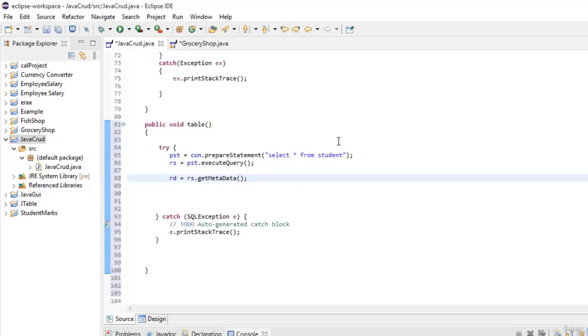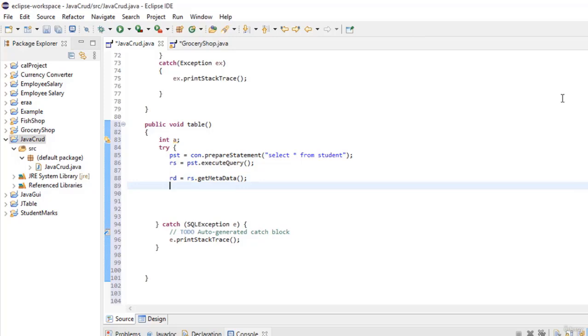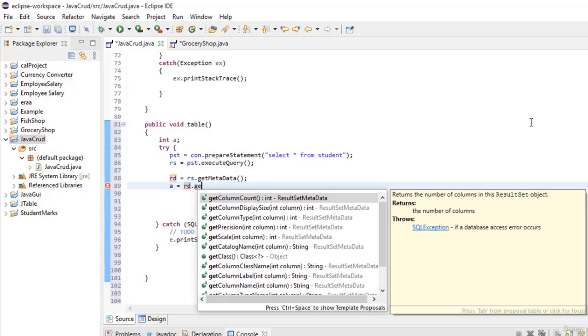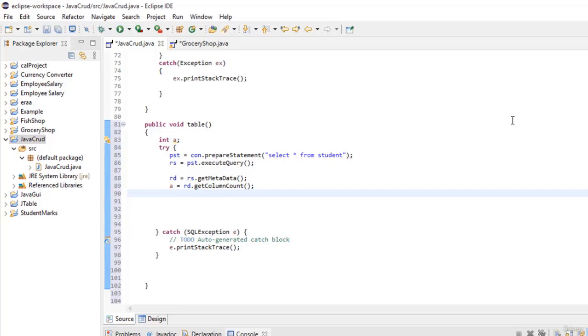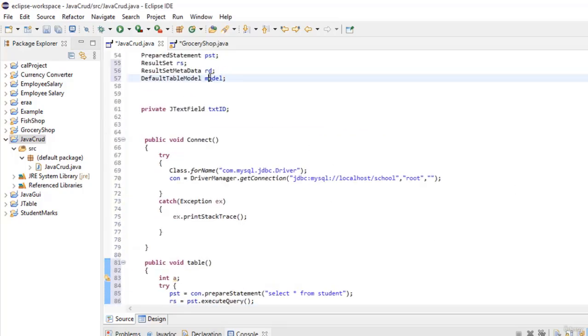That's it. After that, I'm going to create a variable here, above the try block. Now here we have to count the metadata columns, so this variable we have to pass here: A equal RD dot get column count. Count the columns.